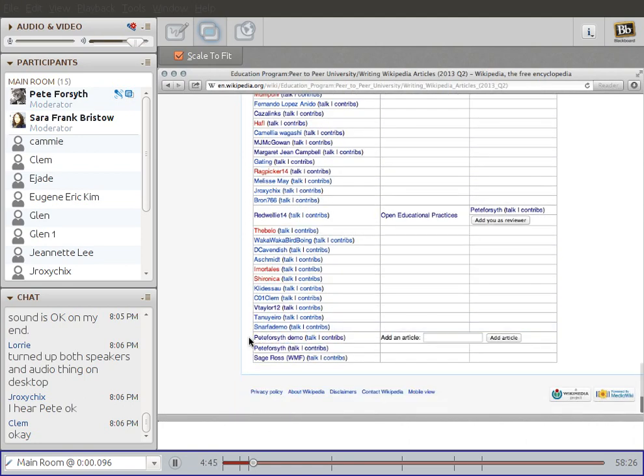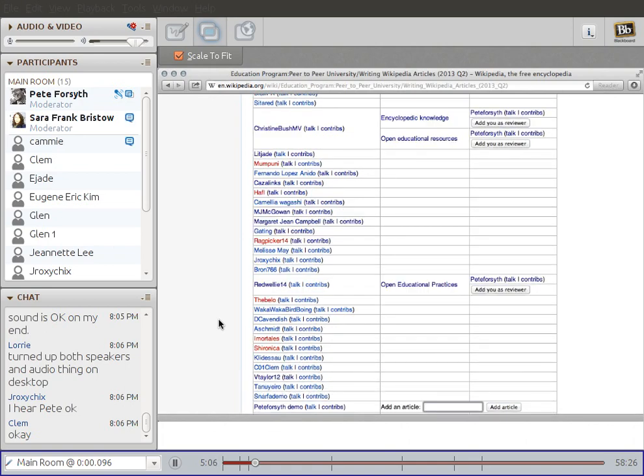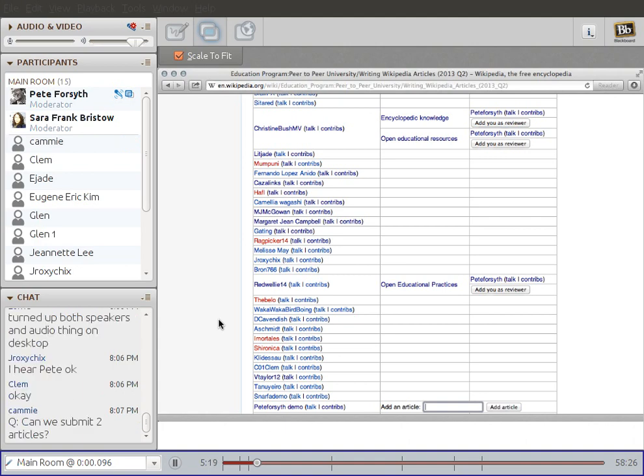So I'm going to scroll down. I'm using my Pete Forsyth demo account. On your own line, you'll have the ability to add an article by typing in the name, and be sure it's the exact name of the Wikipedia article, capitalization and everything has to match, and click on Add Article. This is going to make it easier for us to keep track of your edits and see what you're working on. So if you haven't done this yet, don't worry at all. It's not a problem, but it will be helpful to us towards the end as you really get going with your article and as you near completion of the assignment.